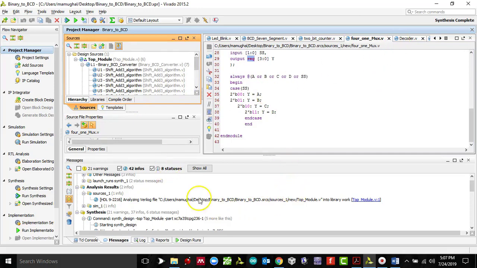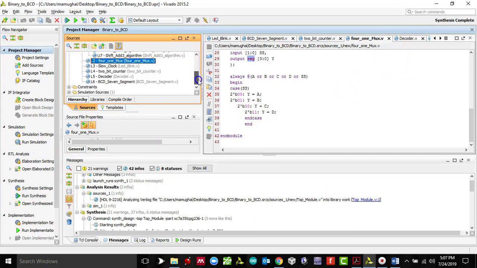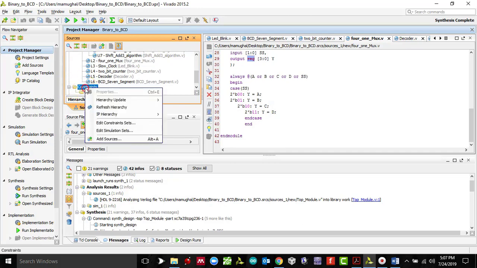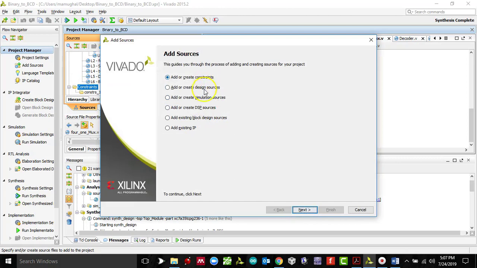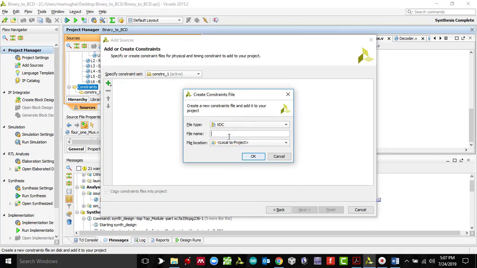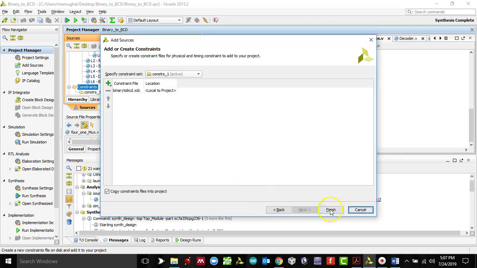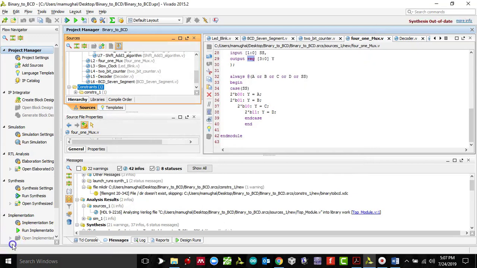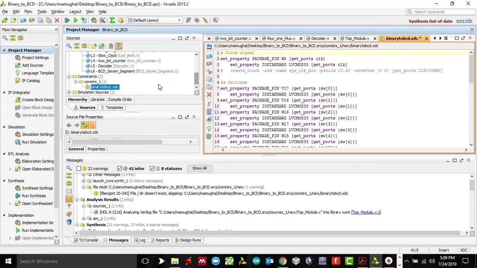If you run it and it gives you an error, it'll show you the error over here, and those are easy to fix. So everything went fine. I just need to insert my constraint file here. So right click here, add source, create constraint. Create file, and I'll say binary. Okay, click finish. So my constraint file is ready.